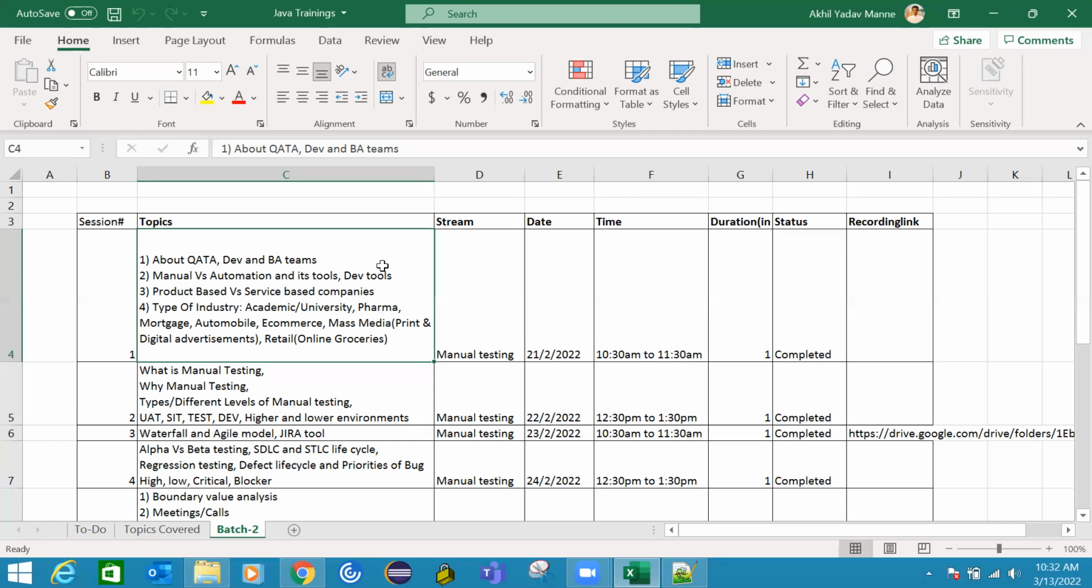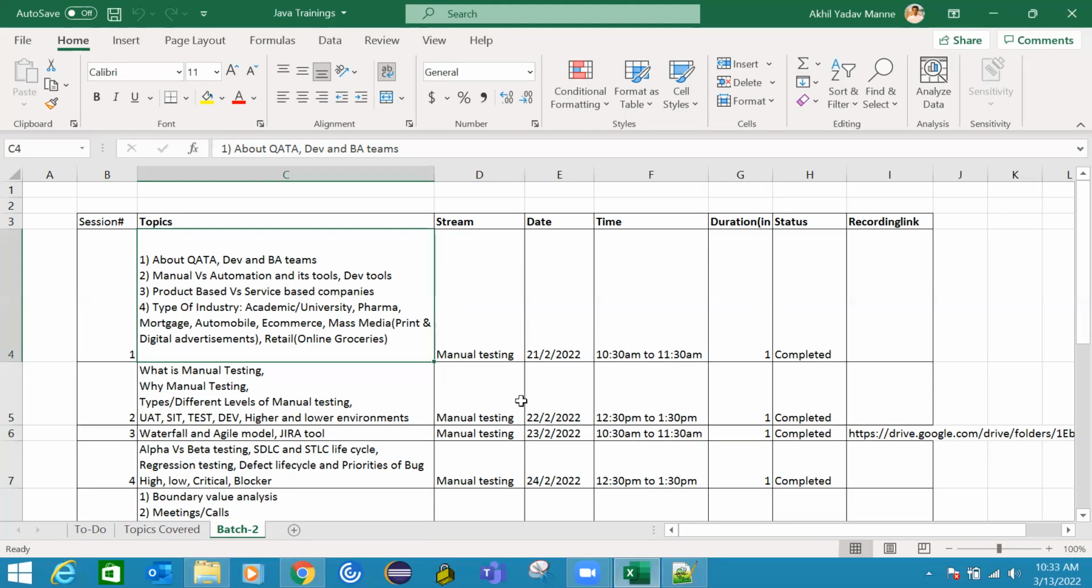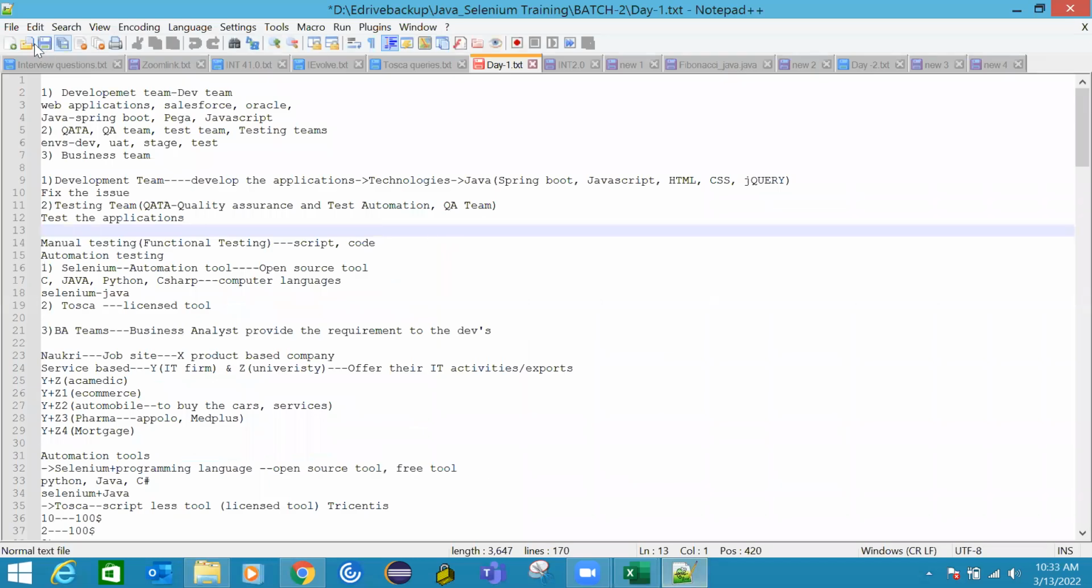There are a couple of different industries. For service based companies or product based companies, you would be encountering these kinds of applications. Next, we would be talking about what is meant by manual testing, why, and all those things. So, as part of today's class, we would be discussing these things. To start off, let's talk about QATA, development and business teams.